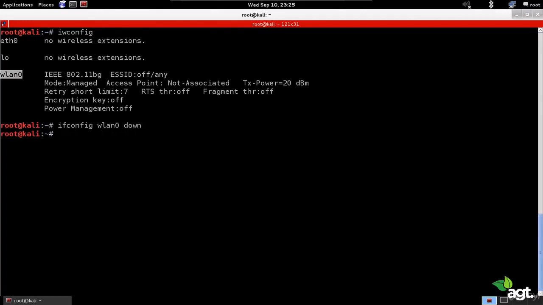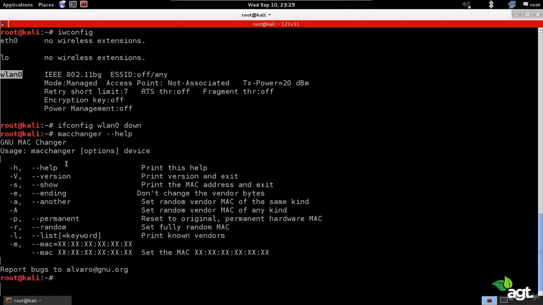Now we're going to change the MAC address. We're going to use a tool called MAC Changer. With these tools, it's always a good idea to look at the help. So if you just type macchanger --help, we'll see all the options that we can use with this tool. You can use -V to show the version, -s to show your current MAC address, -e so that it doesn't change the vendor bytes, the manufacturer of the MAC address.